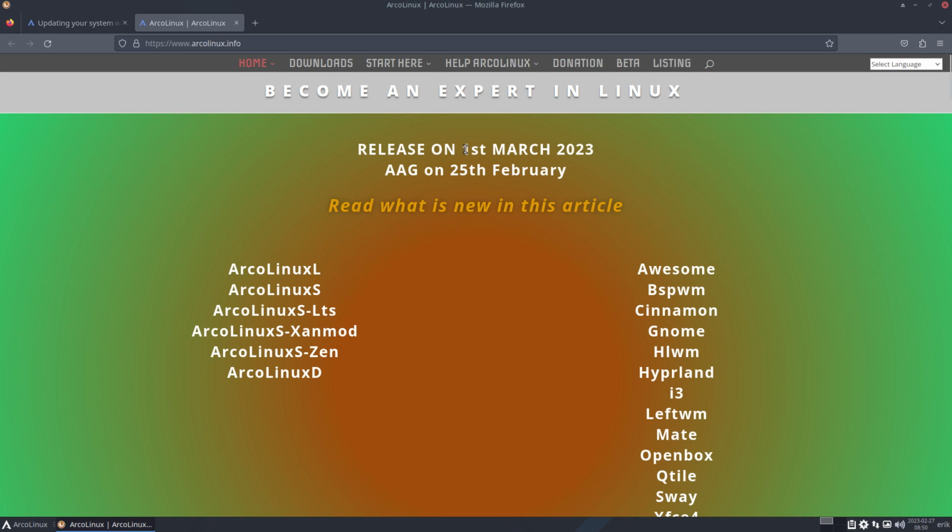And the release on the 1st of March. At this point in time, you can already have the ISOs. Yes, AAG. Some people wanted to know what is actually AAG, right? That is actually helping us.